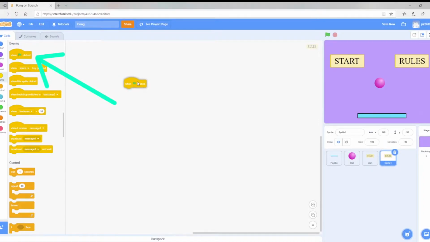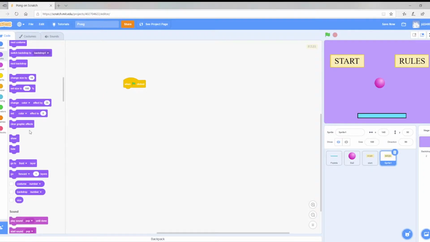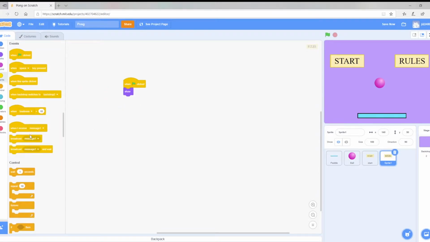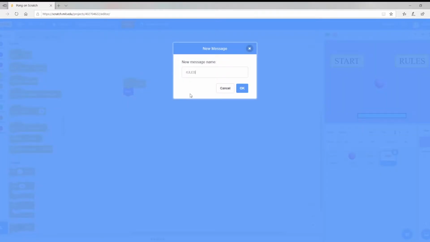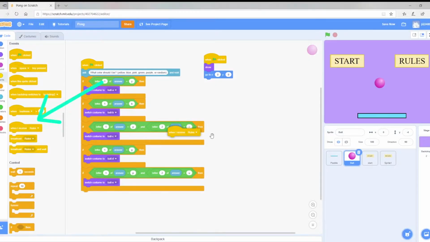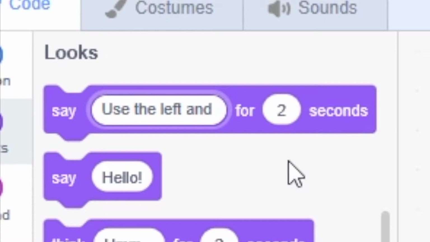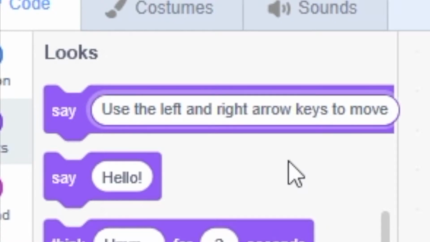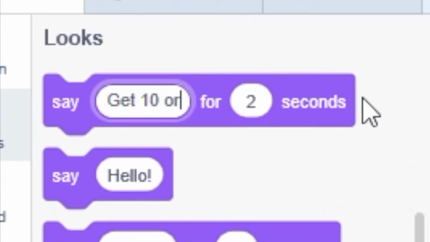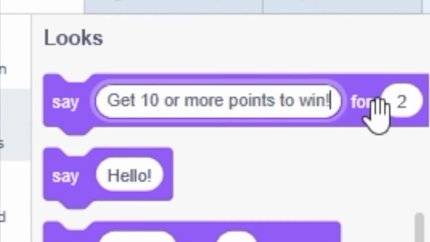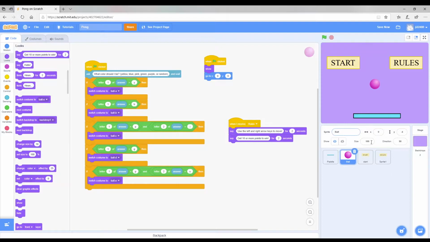Rules, we only need it to show when the flag is clicked, and then when the button is clicked, we want to use our broadcast rules. And when the ball receives rules, it'll just say, use the left and right arrow keys to move. Get 10 or more points to win. And that's a pretty basic start screen.